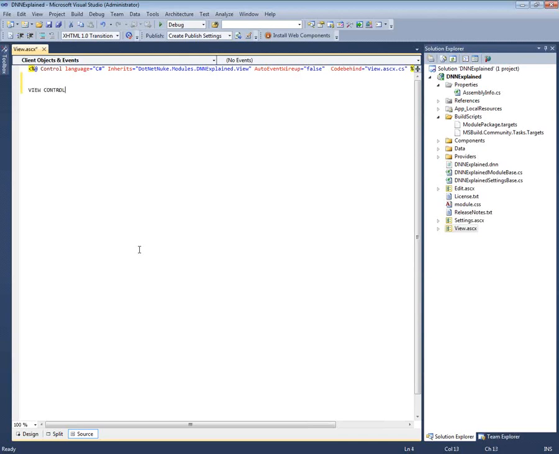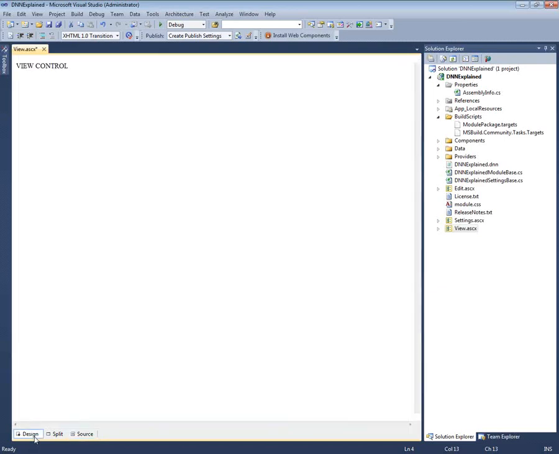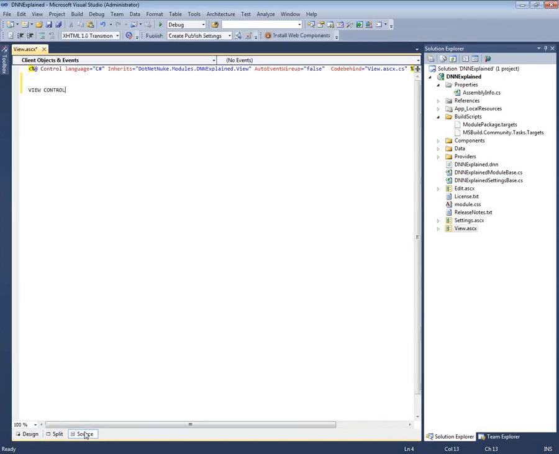Now within here, I can start making changes to this ASCX file. The first thing I'm going to do is just simply type in the words view control. And I'm in the source view within view.ascx. I could switch to the design view if I want to. I prefer to work in the source view. But if I add those two words and I save the ASCX file, I'm not going to do a build. I'm not going to do anything else. I just saved the ASCX file.